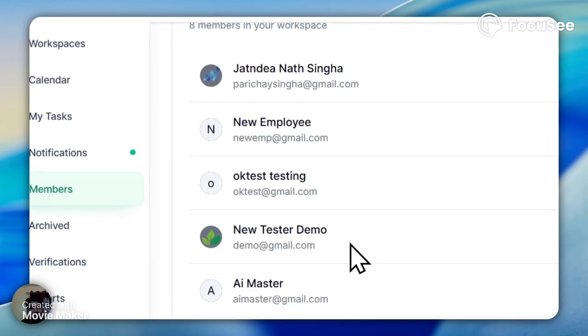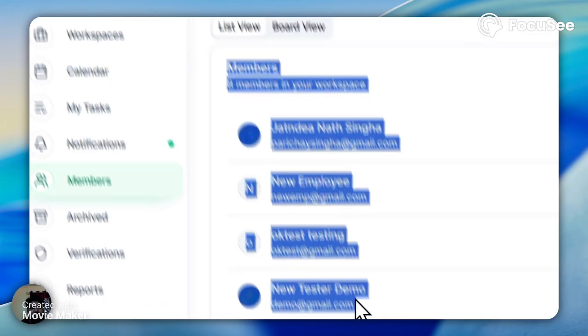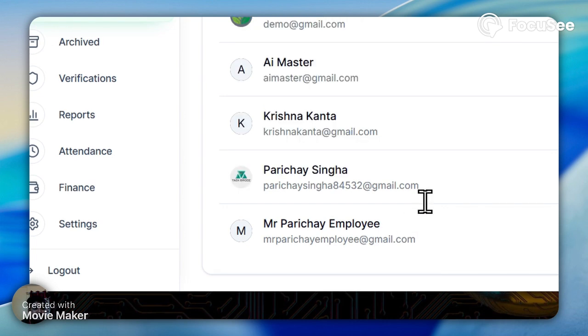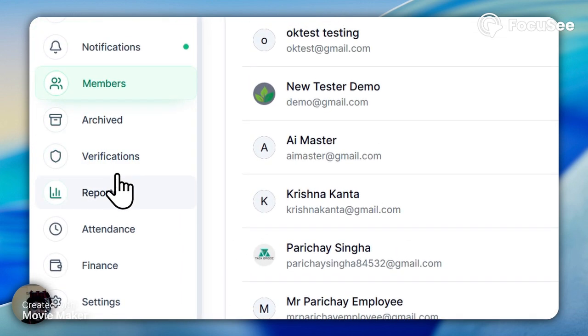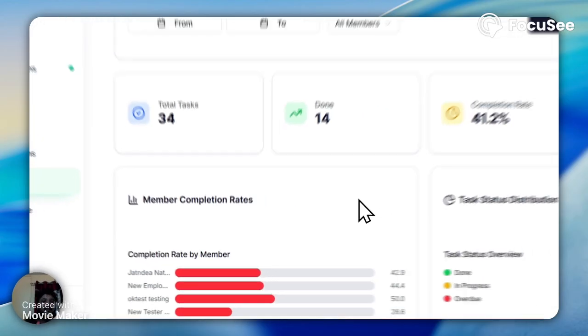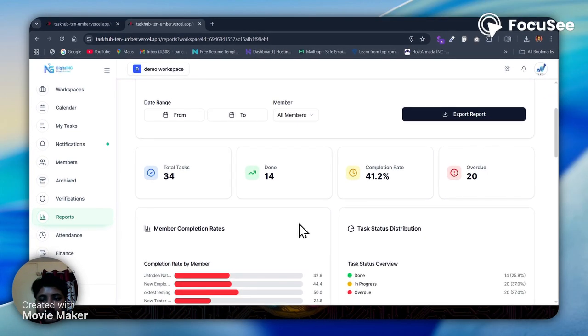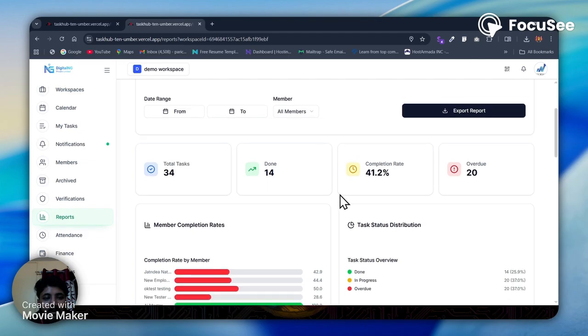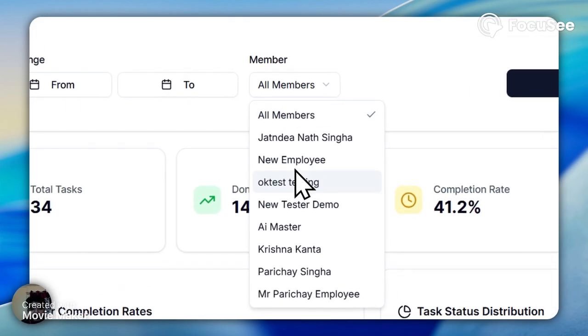Let's go to the member section. Basically, here we can see how many workspaces we have, one. In the workspace, we can see how many members there are, and we can filter or modify them by a section. This is the member section. Next is the report section.